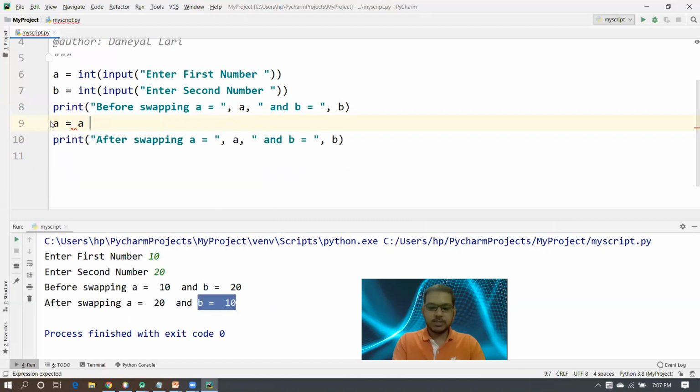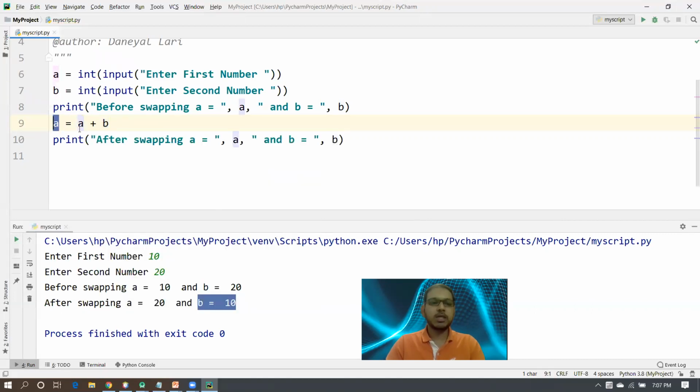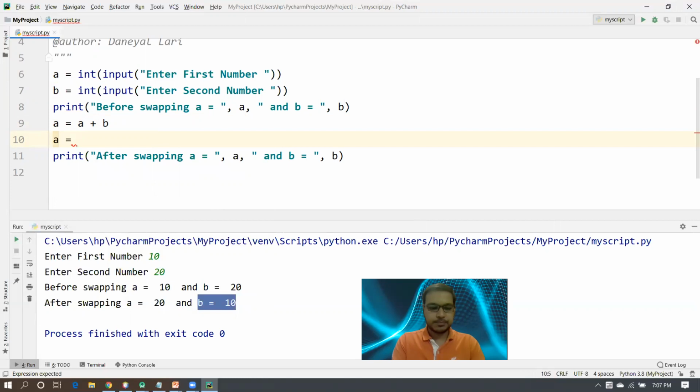The logic says, first of all, store the sum of a and b into a. So now a will have the addition of both values. After that, we can write b is equal to a minus b. Since a has been updated, if I subtract the value of b, it will give you the previous a's value. So this will update the previous a's value into b.